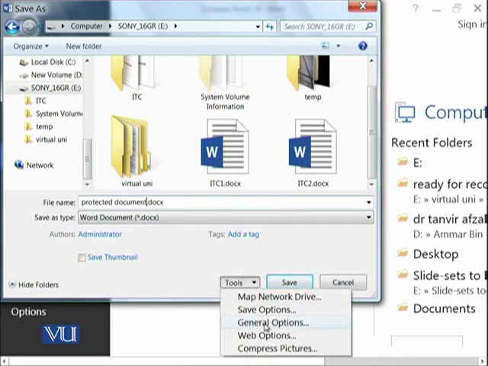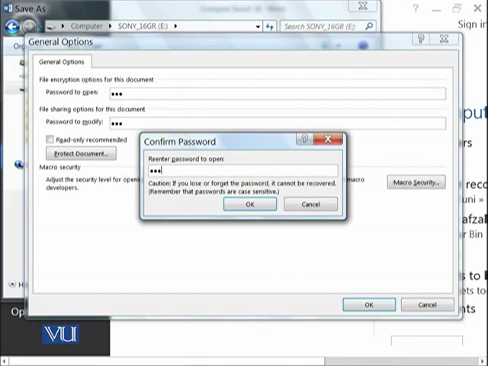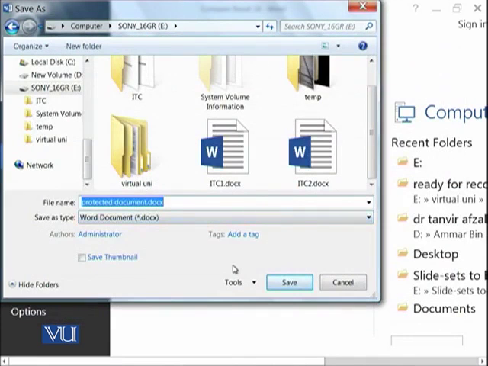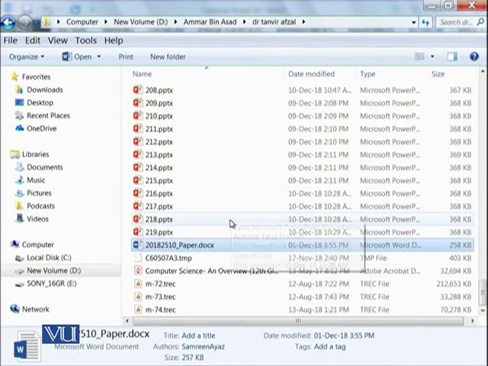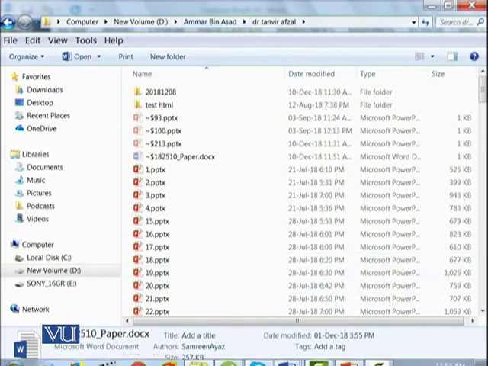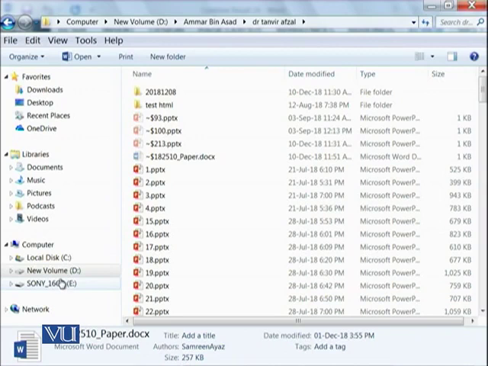and in tools, general options, I said ITC should be the password, and ITC, all right, and author is the administrator. Save. So let's try to open it. Where has it been saved? It has been saved somewhere over here.